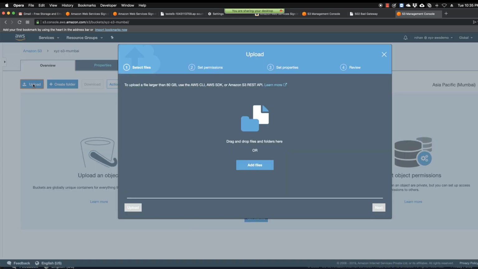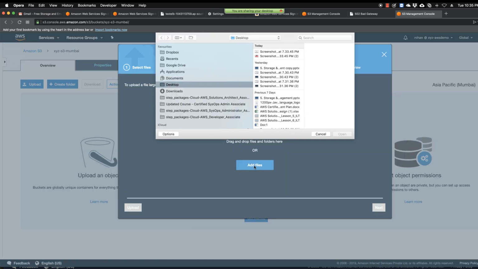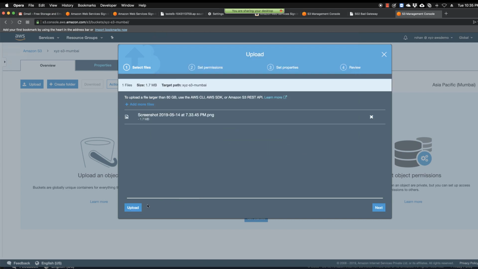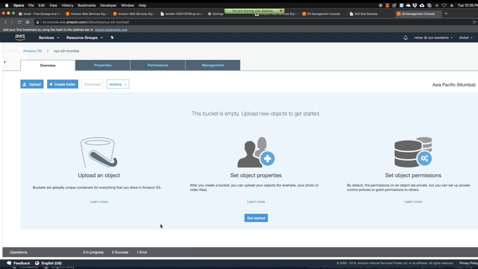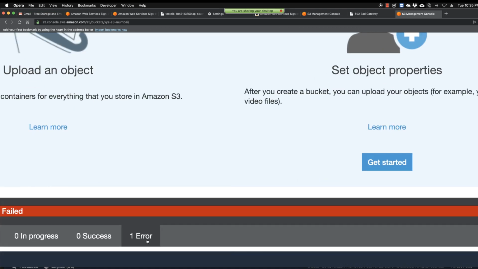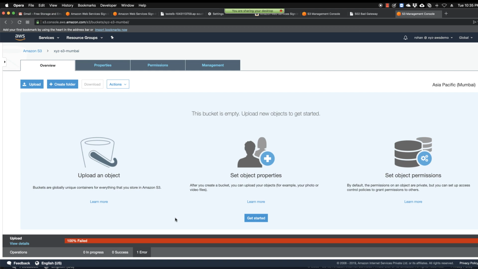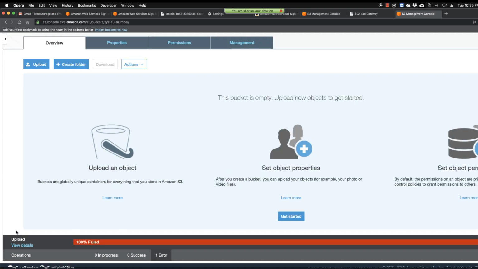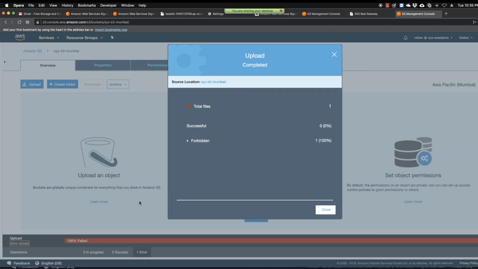If I just try to upload something, let's try to upload something. I am trying to upload something right now. You will see that it popped up an error message down below. And what's the error message? Failed. If I click on view details over here, it says forbidden. So I only have the read-only access to one bucket. That's it. I can't perform any other operation.